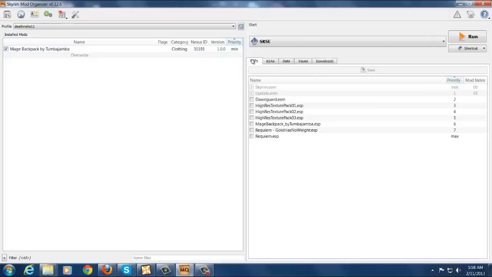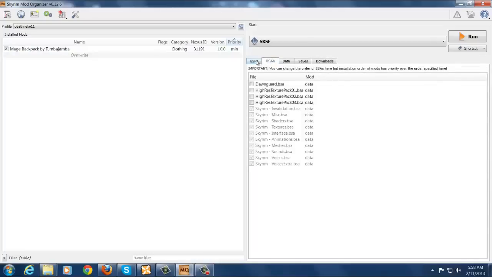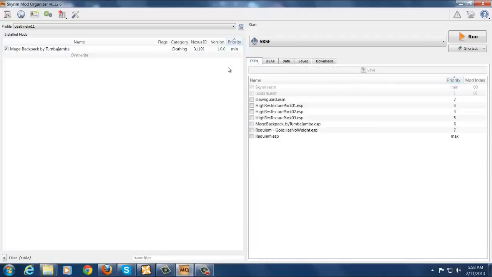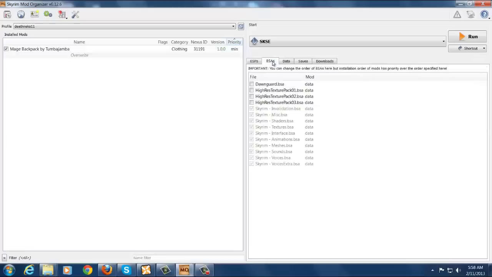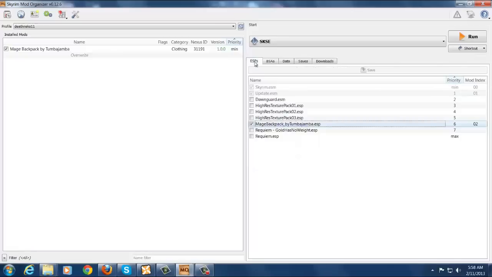Then come to the right pane and check for ESPs and BSAs that came with the mod. If the mod installed an ESP or a BSA, it will show up in the ESP and BSA tab in the right pane, as you can see here. This mod came with an ESP plugin, so I will check that to activate the ESP. The mod did not come with a BSA, so we can disregard this tab. Now the mod is ready for use.